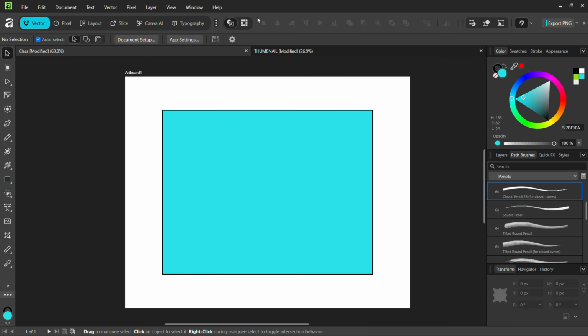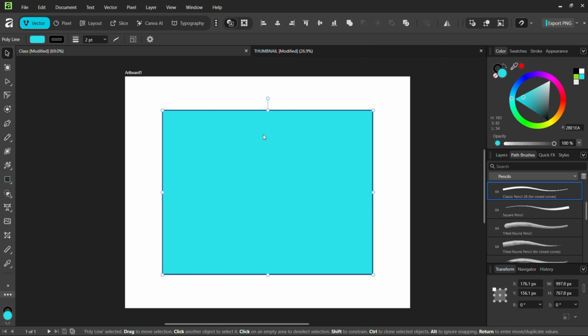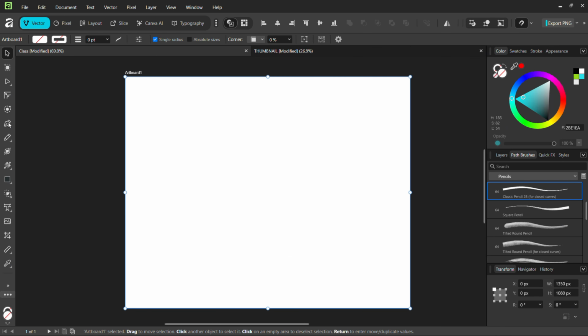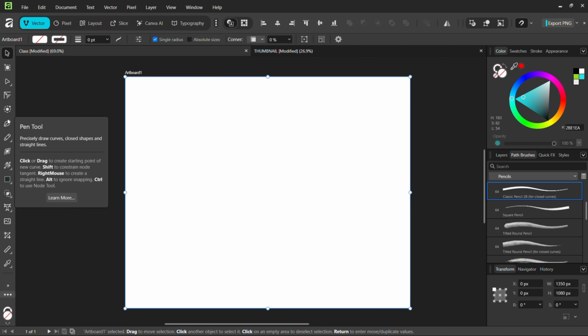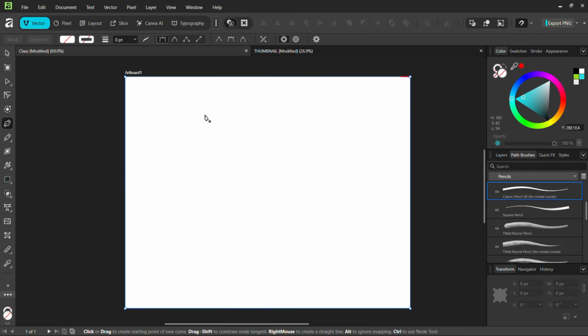In this video, we're going to be looking at the pen tool. Alright, let's delete this rectangle first. Alright, so click on the pen tool just below the contour tool.